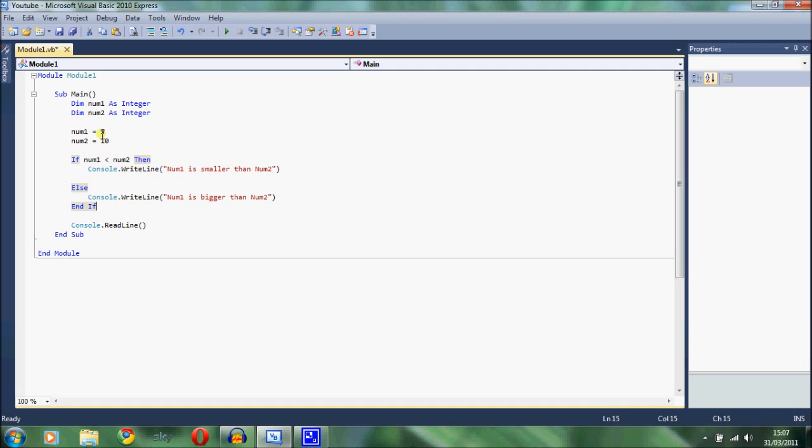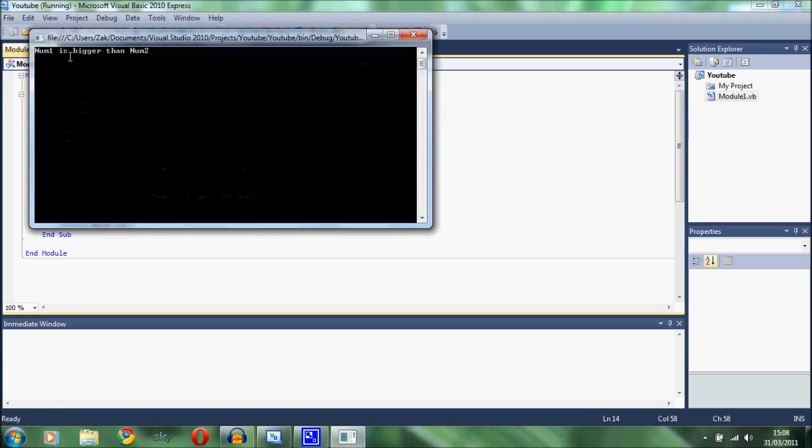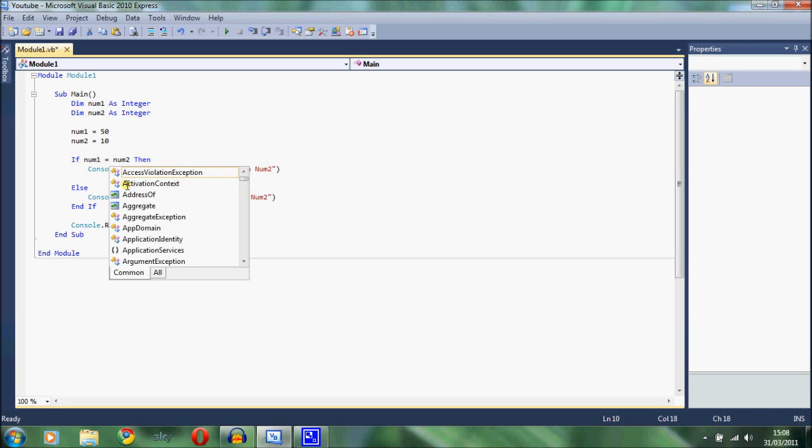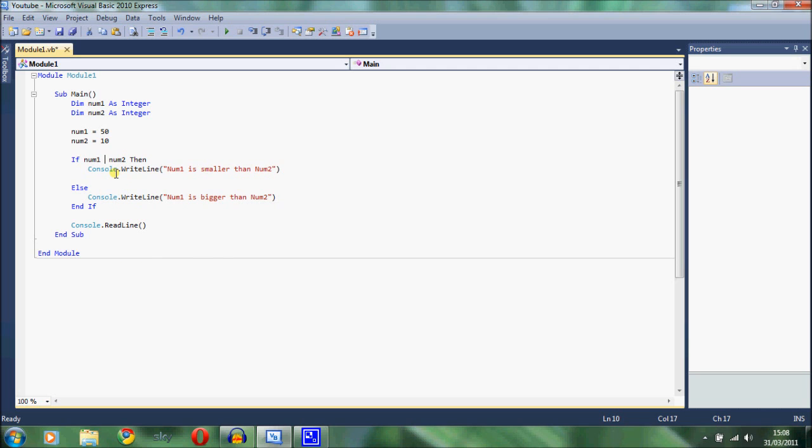So let's change these around. Let's set num1 to 50. So now num1 is bigger than num2. So if we test that, if num1 is smaller than num2, it's not. So it won't run this, and instead it will run this. And as we can see, num1 is bigger than num2, which is correct. So now you've seen how you can apply these statements. You can also write things such as if num1 equals num2, and that's pretty much all you need to know.